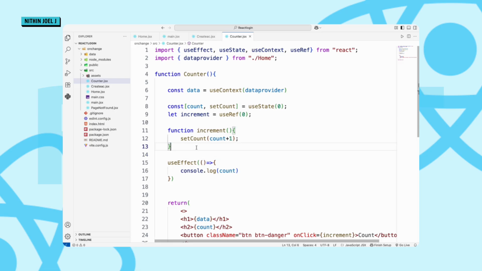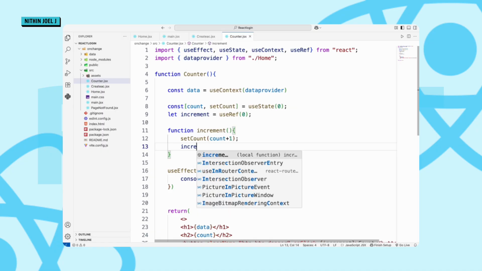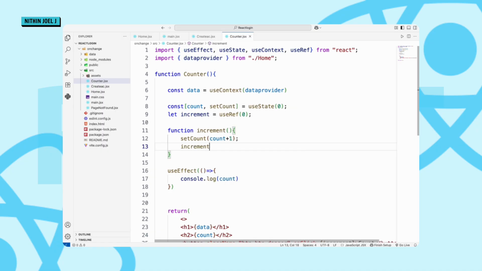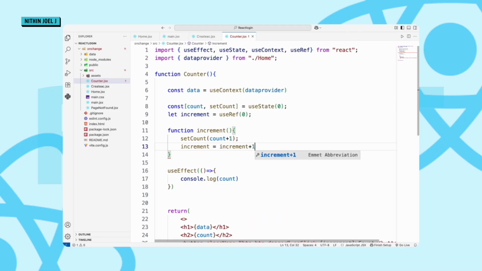Fine. So now inside this increment function, what I'm going to do is increment is equal to increment plus 1. Same as we did using the state variable, I'm going to do it with the useRef hook. You can do it with increment equals increment plus 1 or else increment plus plus. Either way is proper.